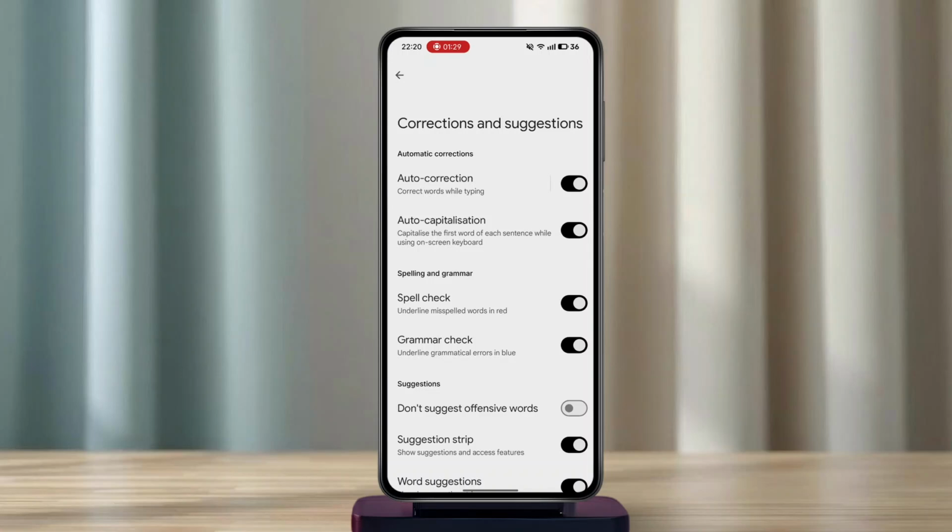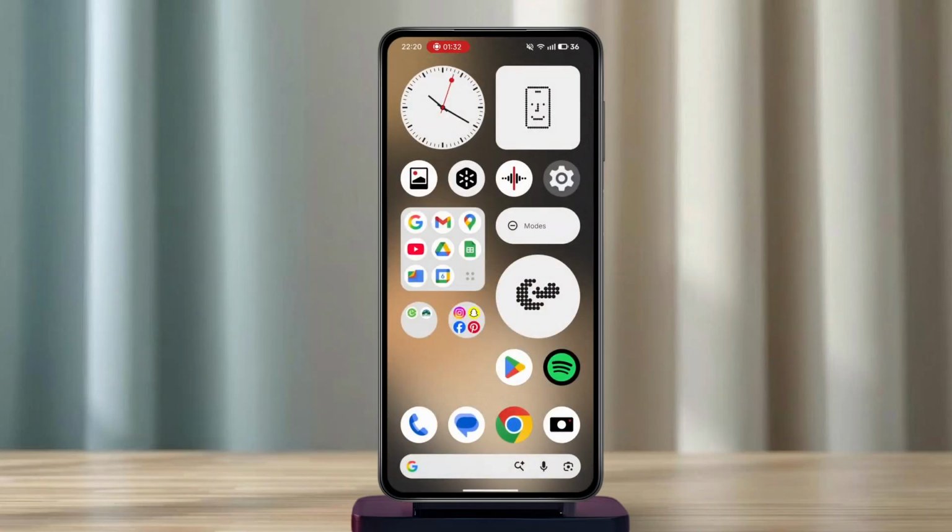And that's it. You've successfully turned autocorrect on or off on your Android keyboard. Choose the setting that works best for your typing style.